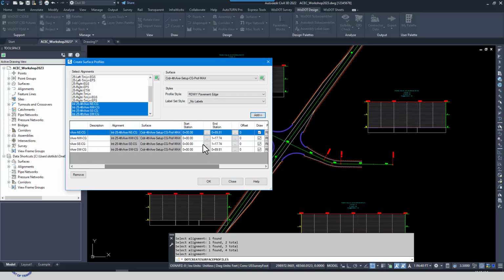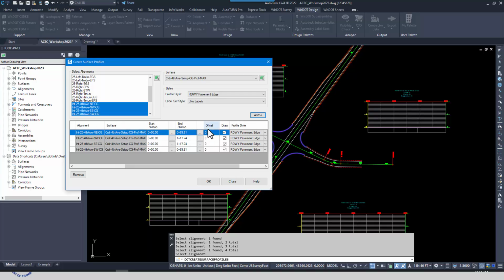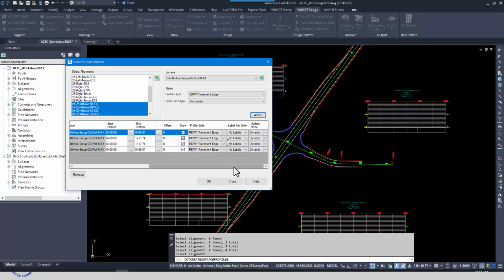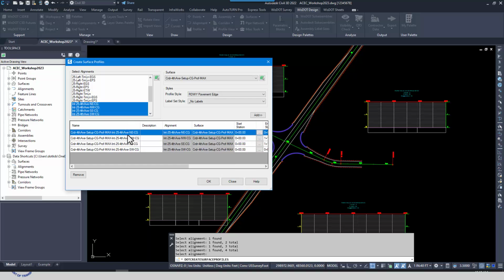From here, I can pick different station limits if I don't want to use the full range. I can pick a different offset, maybe if I wanted a surface profile for a different offset from the baseline. And here I can go ahead and have another chance to change the profile style, label set. And you can also change the update mode if you didn't want it to be dynamically connected to the surface. So there's our 4 profiles for our max condition.